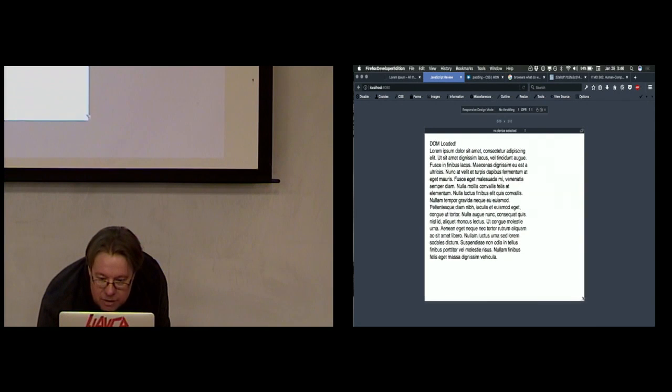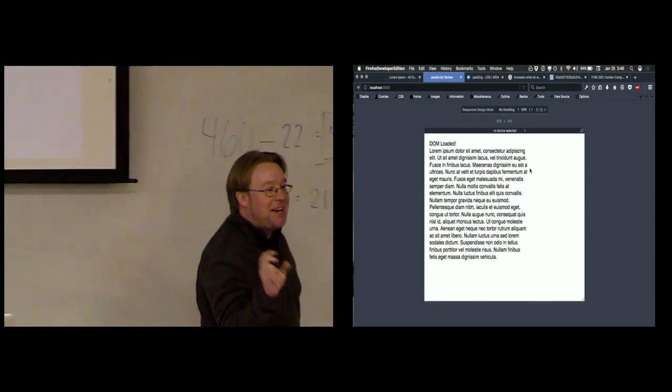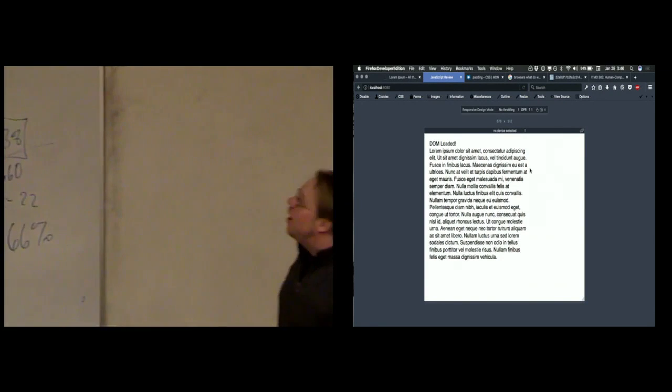A little less yet. As soon as fermentum at shows up on that same line, we know that, because that's the line I keep measuring. When we see that, we know we've hit our maximum line length.